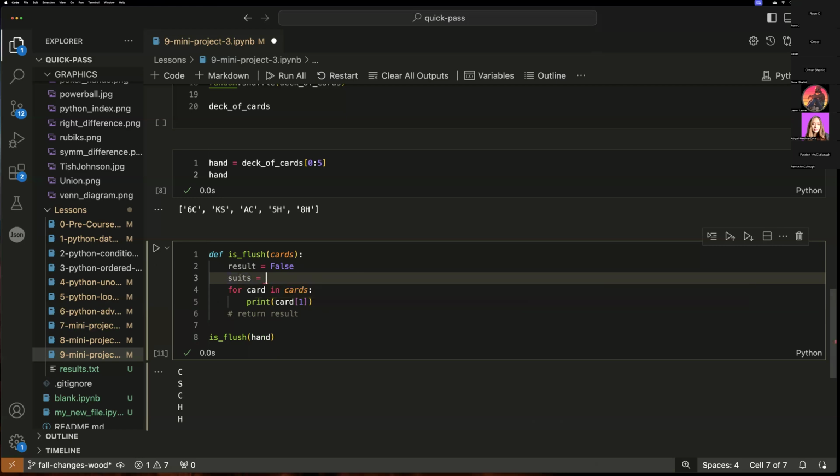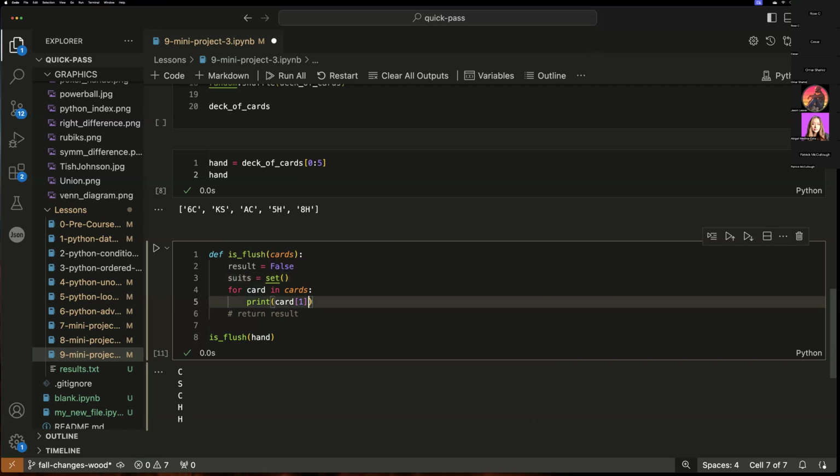We could put it into maybe a list, and we'll get a list of all the suits. Or maybe what if we put it into a set? And then we put the suits into a set. So here, instead of printing, how can we add something to a set, right? So suits.